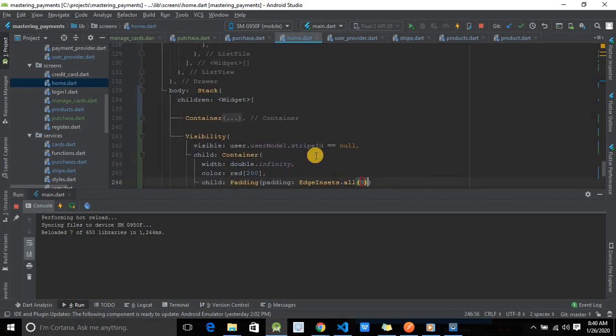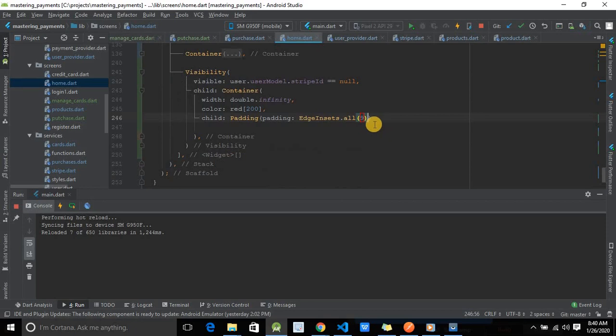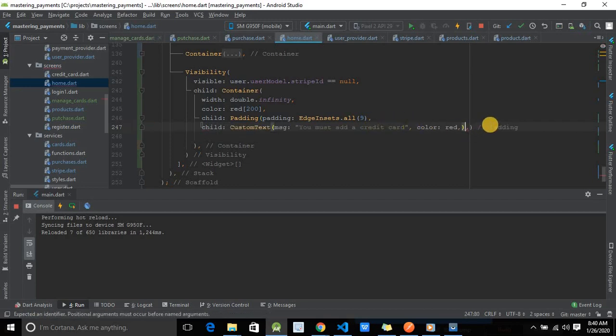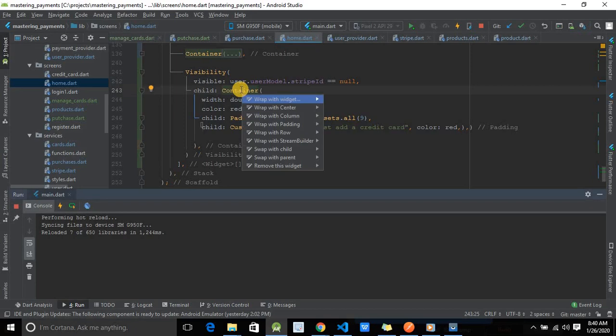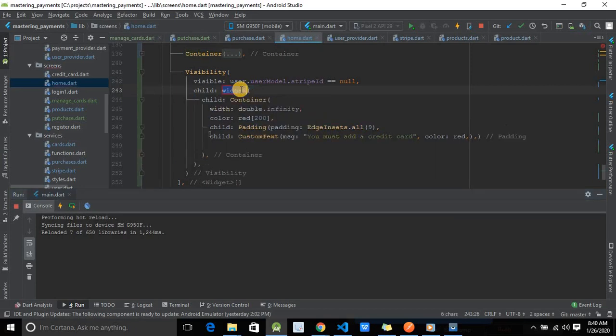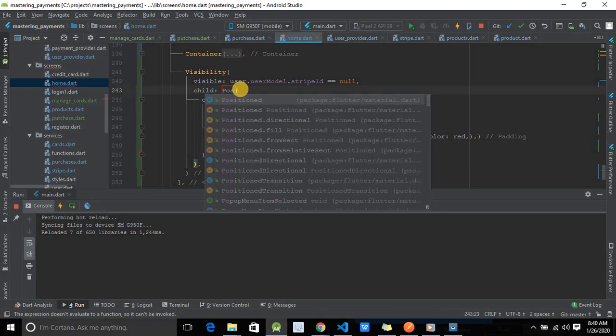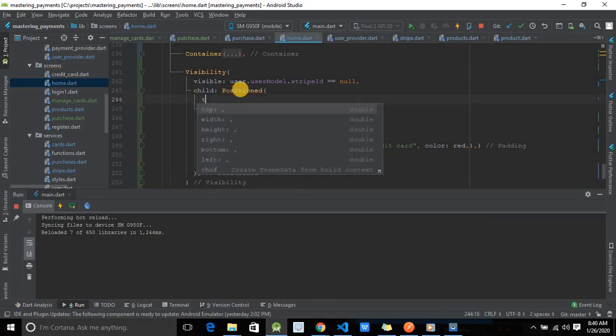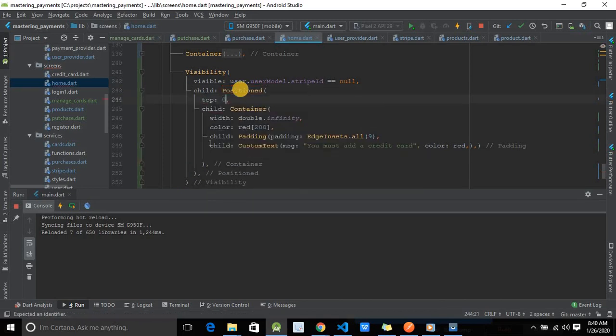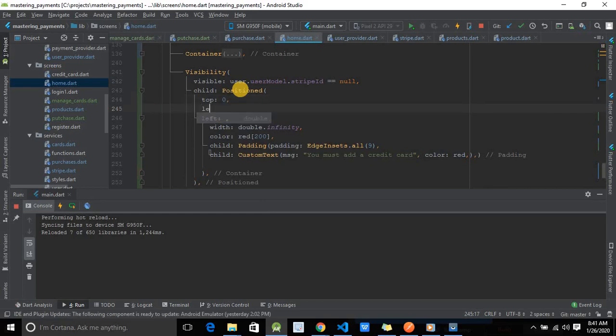Let me zoom in a bit. And after that we'll have child. And wrap with a widget called Positioned. Top 0, left 0 as well.